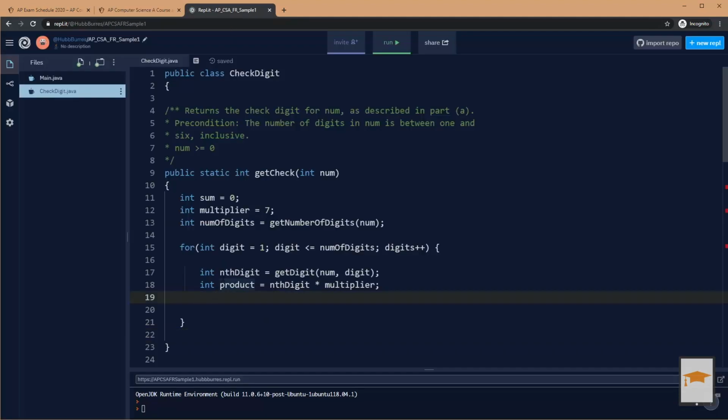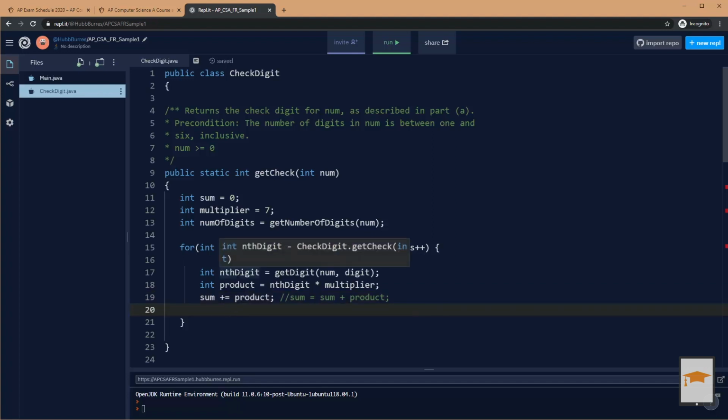So what we need to do is every time we get a product, let's put that into the sum. We already have sum declared, so I'm just going to say sum plus equals product, adding to whatever that is. Now if you don't like that particular operator, you can use sum equals sum plus product. That's going to add the product into the sum. So that seems like what we're supposed to do inside the loop. We're supposed to grab the nth digit, multiply by the multiplier, and then add that to our sum. Now, before we move on, we should really think about other iterations of this loop.